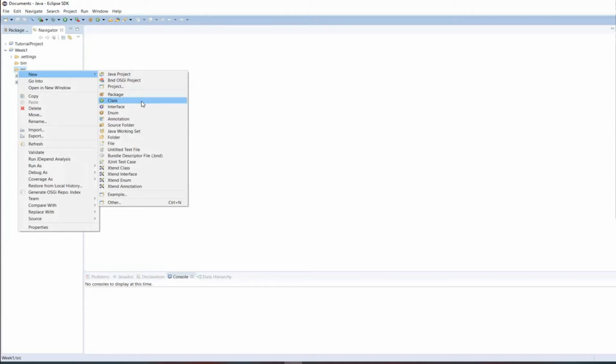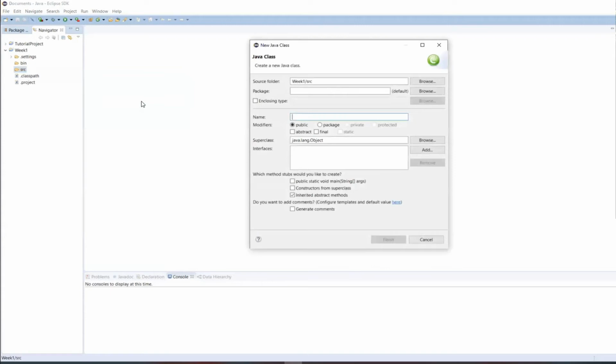This is in Java and not Eclipse, right? I mean, within Eclipse, you're creating a Java class in Eclipse, because Eclipse is just an editor to code Java, to compile Java, and run Java. And Java is the language. Okay, so go to source, right click, click new, and then click class. Okay. Now this dialog box shows up.